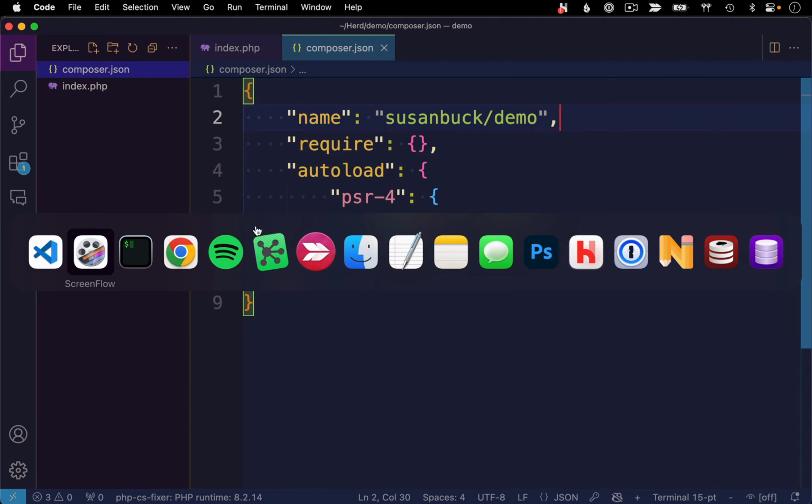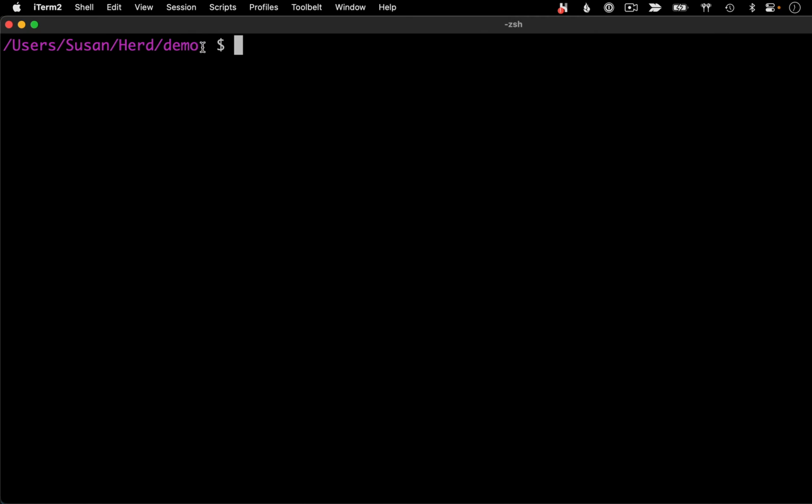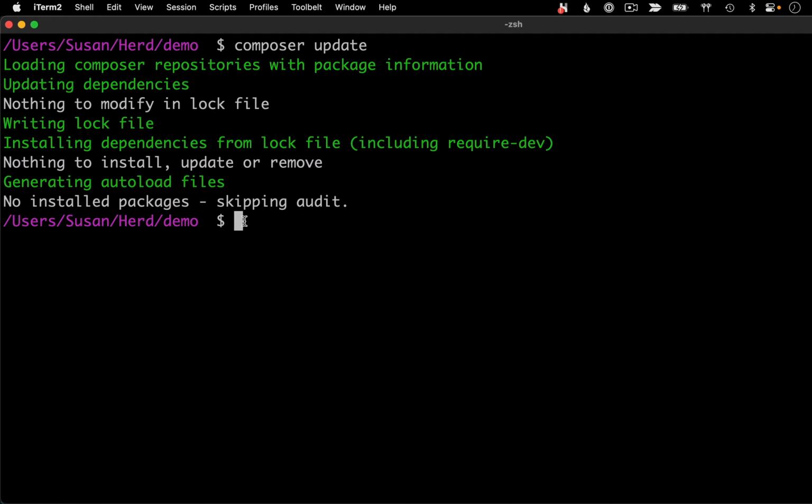With those configs in place, I'm going to switch over to the command line. I'm currently in the directory where I'm building this project, and I'm going to invoke the command composer update. And with that, our setup is complete.